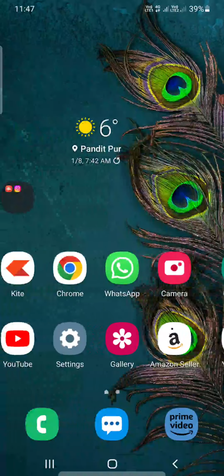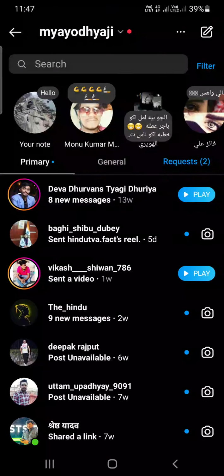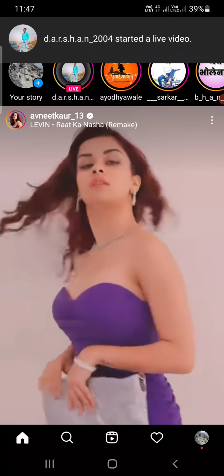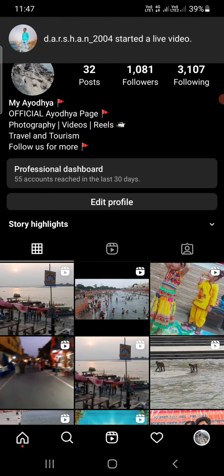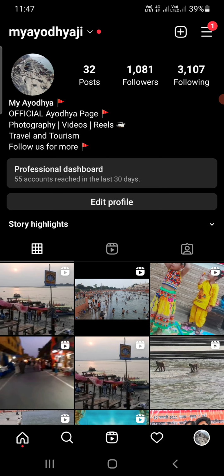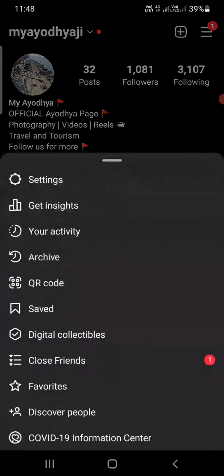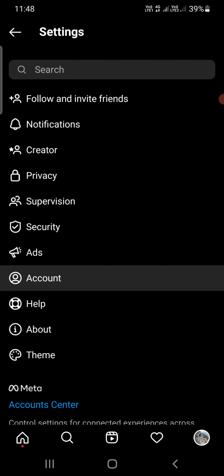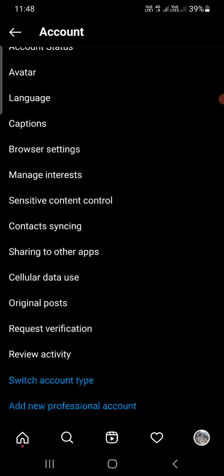Now the second one is to go to the Instagram app, go to your profile. Click on the profile picture at the bottom right corner. Now at the top right corner you can see three lines. You need to tap on that one. Now tap on settings at the top. Alright, now tap on accounts in these options. Now at the bottom you can see one of the options as switch account type, or maybe you have "add new professional account" written instead.